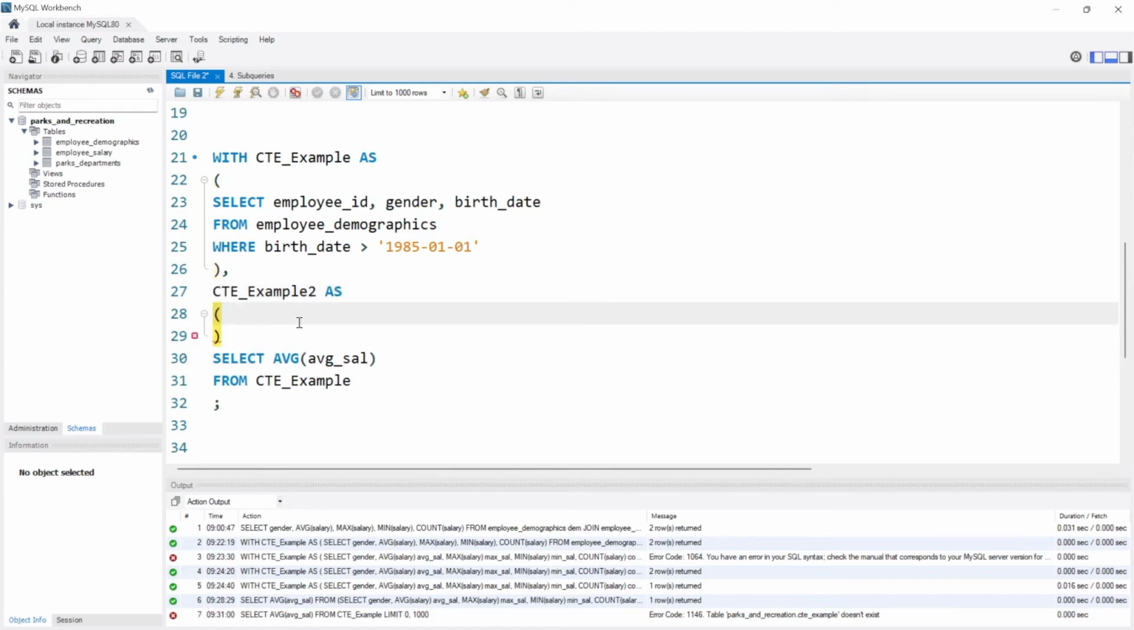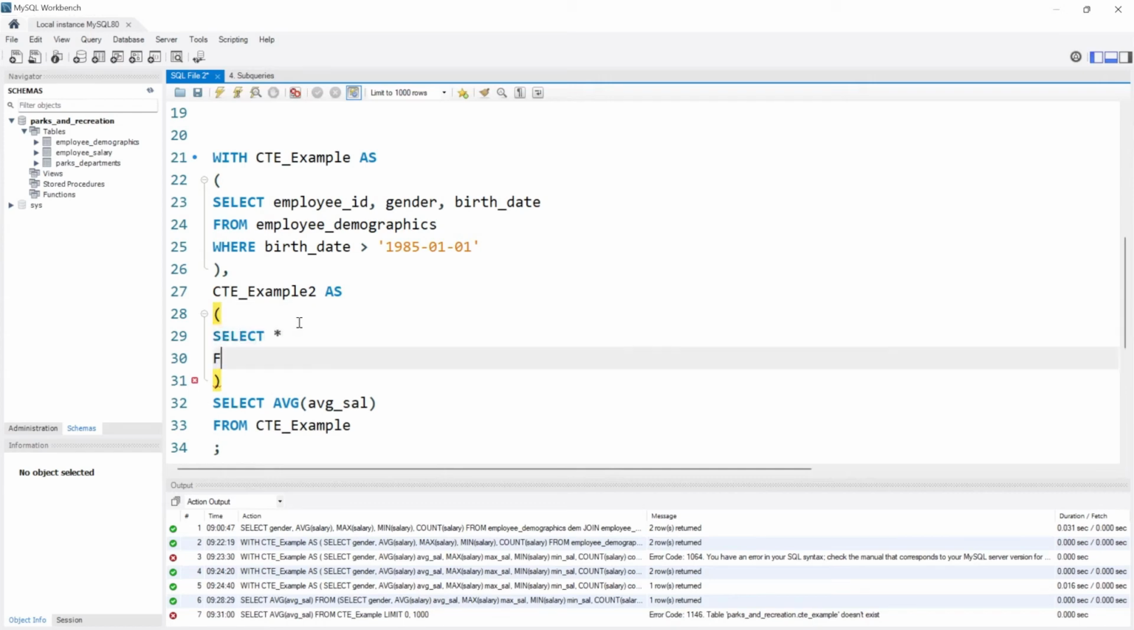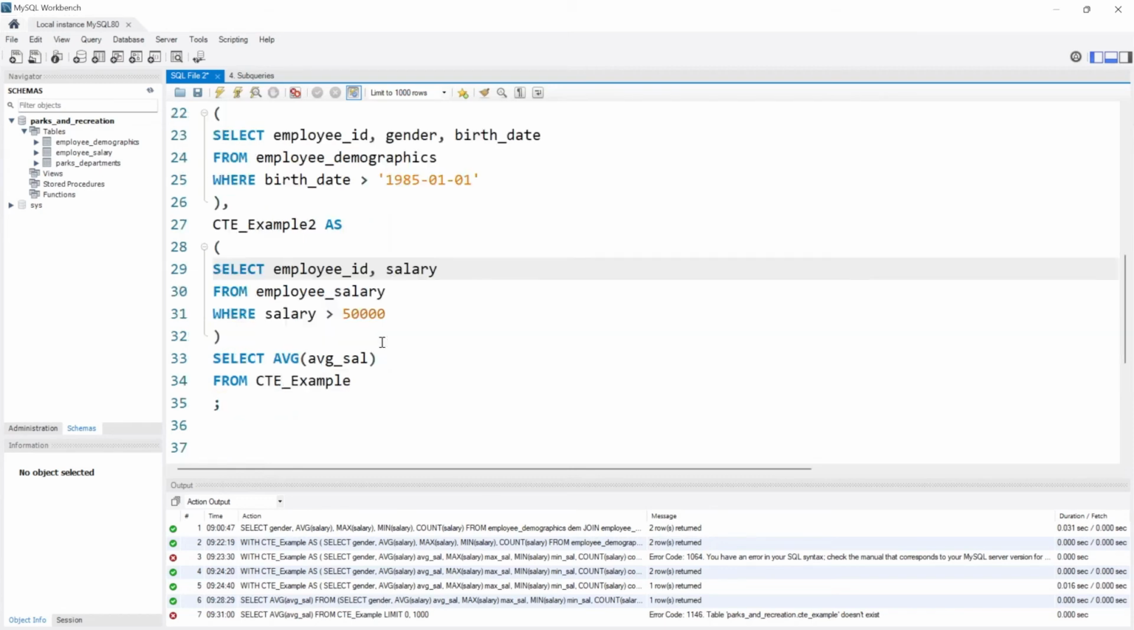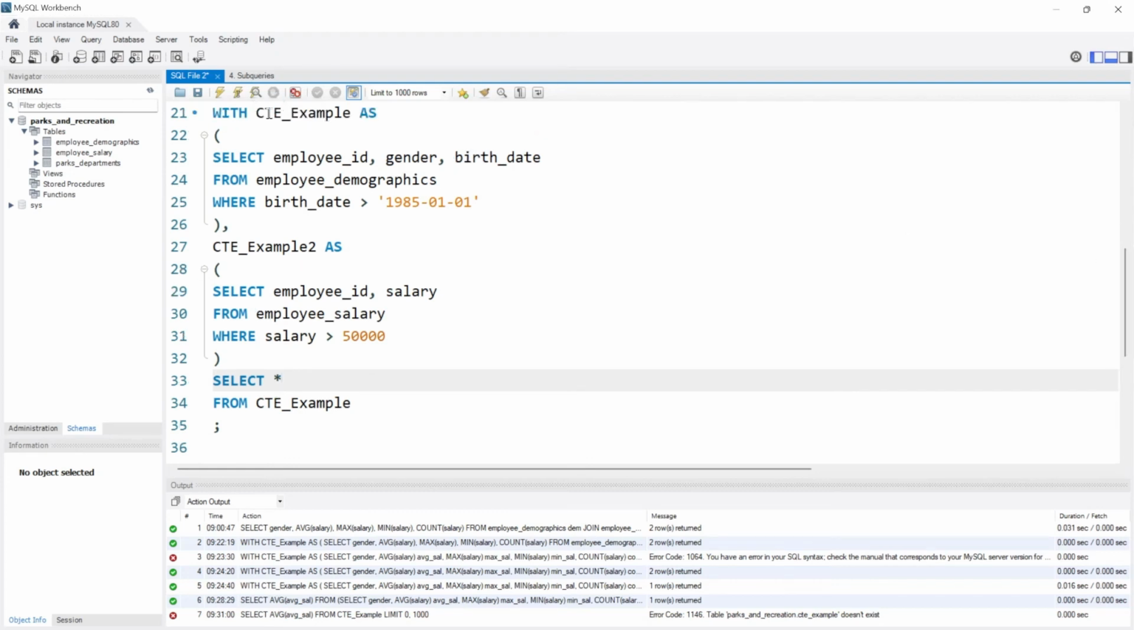So right here, we could say select everything from employee salary. And in the salary, we'll just do a simple one: where salary is greater than 50,000. And we'll actually just take the employee_ID and the salary. Now, if I come right down here, I can say select everything from CTE_example. Let me scroll up so we can see everything. That's our original. Our CTE_example is this first query right here.